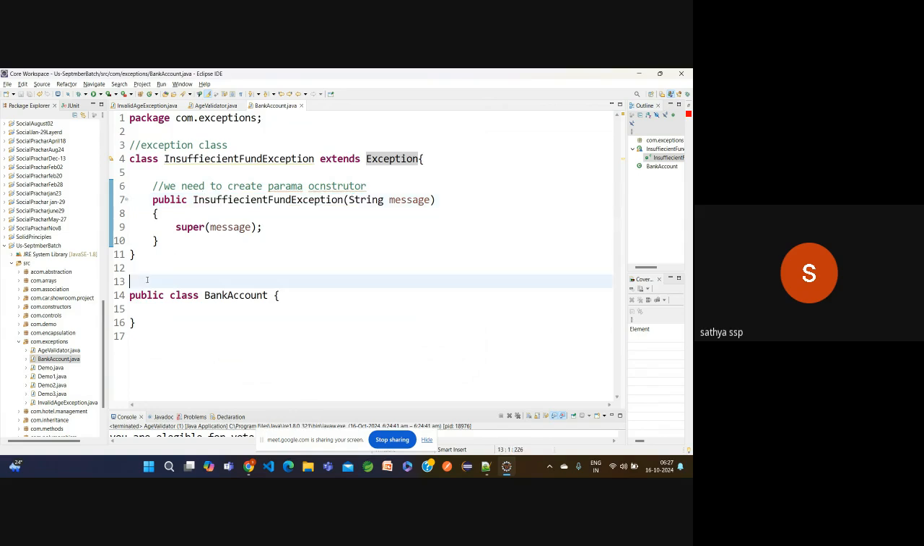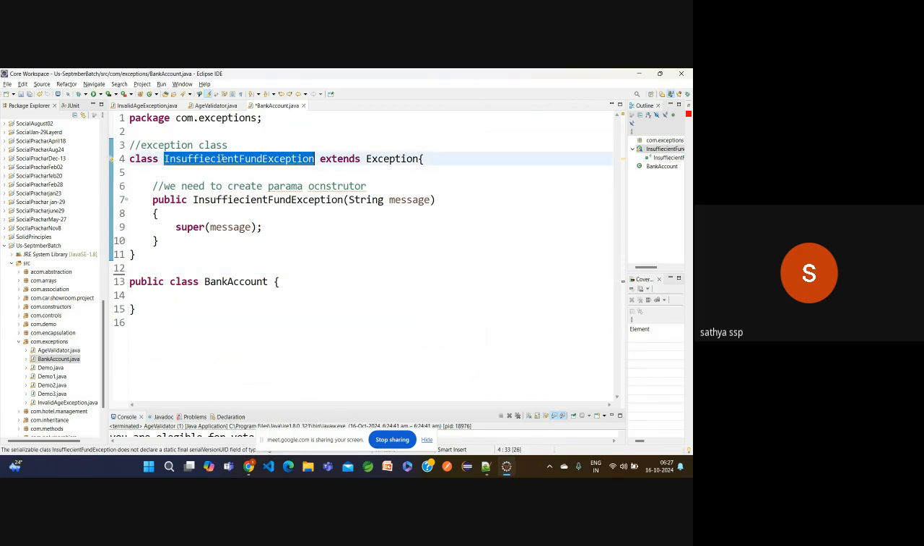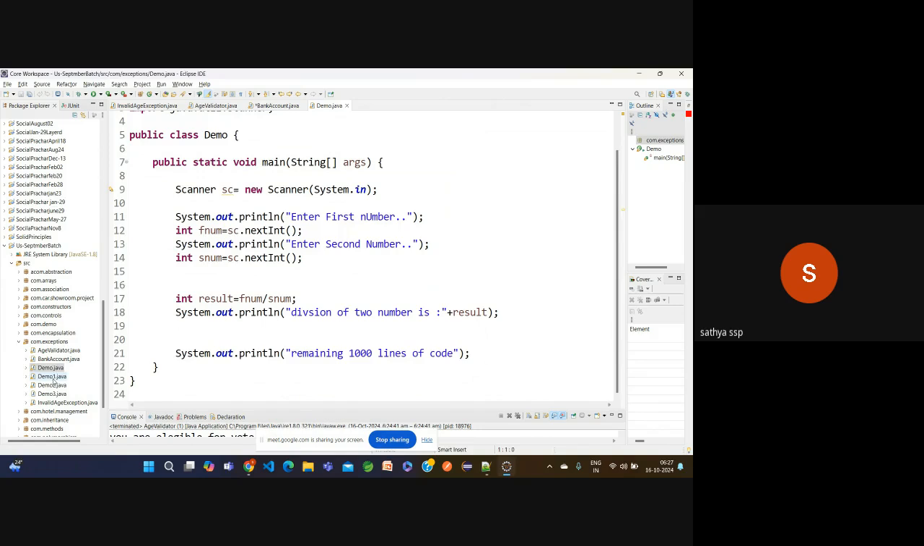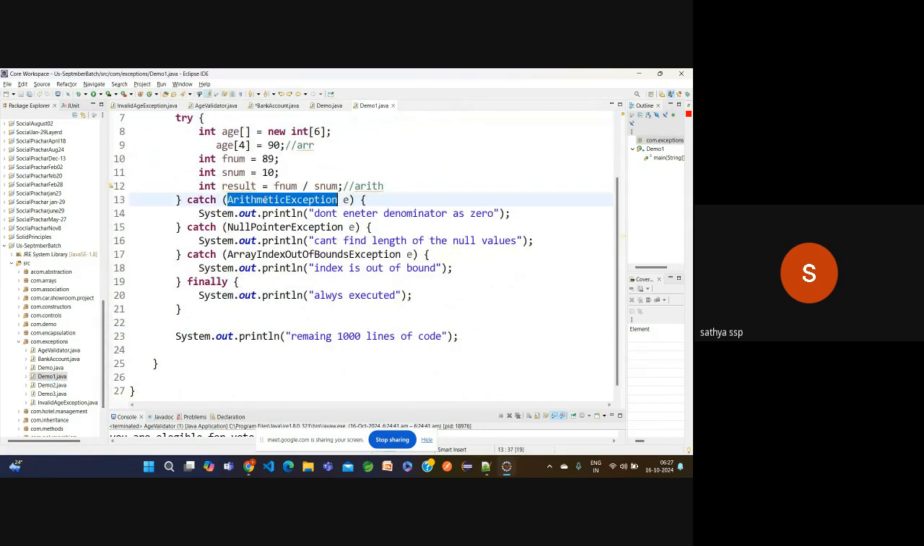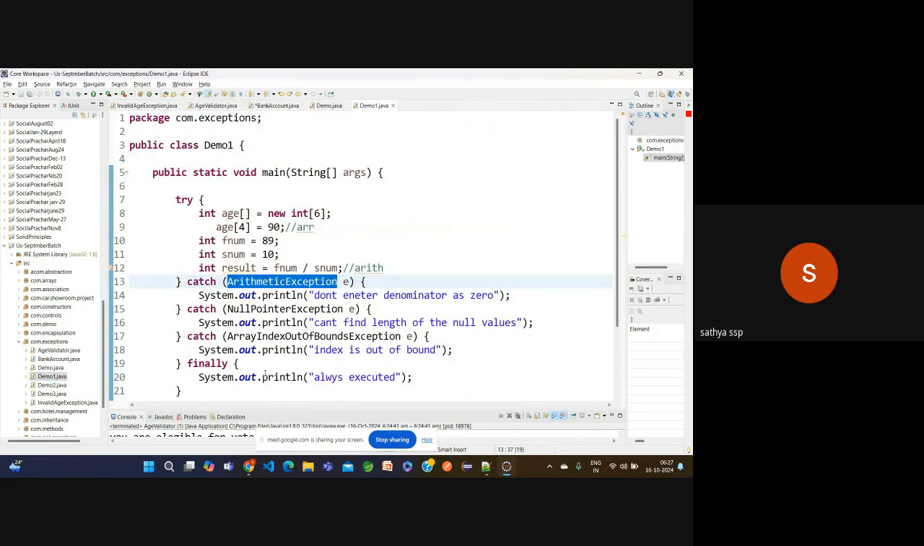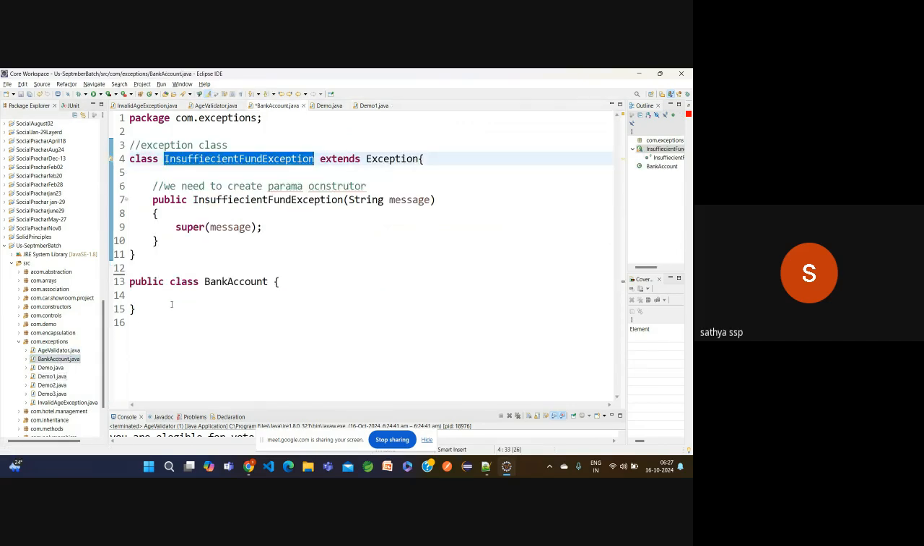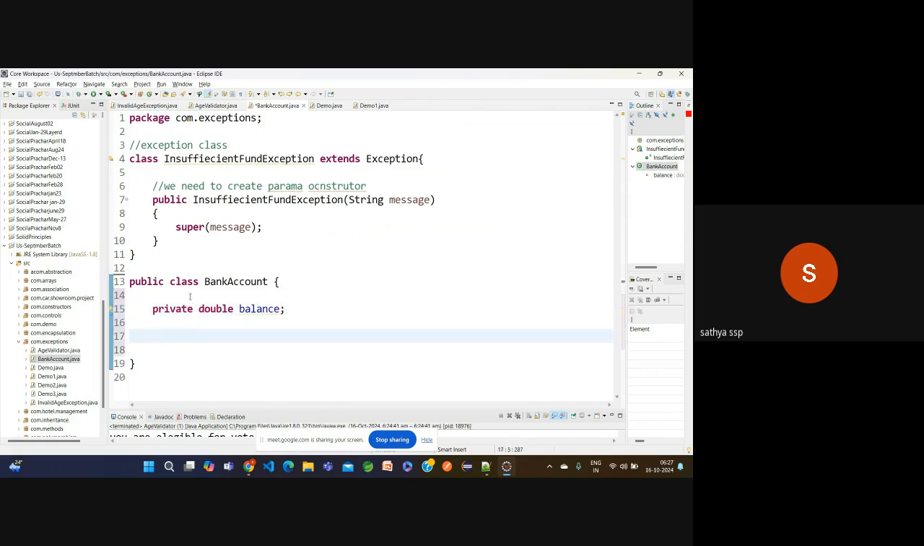Now, the thing is, the way the logic is going to be executing, then you can apply that insufficient fund exception. Basically, in the normal examples, we applied the arithmetic exception and all these things within the try block. Now, here we need to apply our own exception. That is point one. Nothing else is there. Okay. Now, for the bank account, first we need some balance. Now, private double balance.